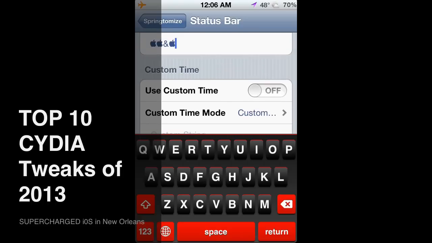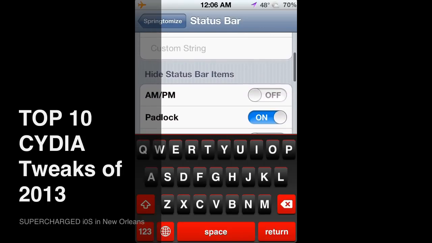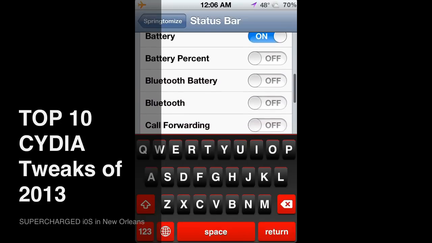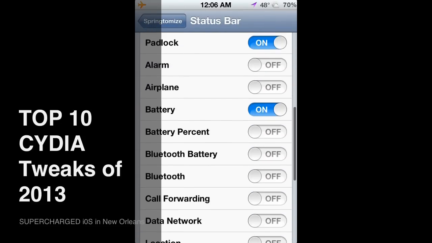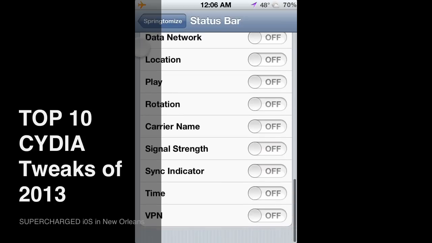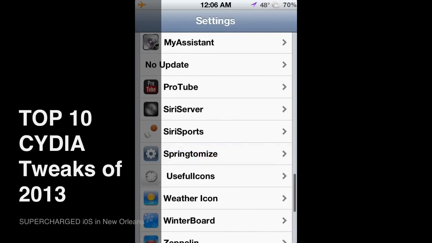So I mean, you can just do a number of different things with it. It's pretty cool. With Springtomize, you can hide certain items, and whatnot. So it's an awesome tweak. Check it out. It's definitely worth getting, and should be free from Big Boss Repo and a number of other places. So check it out. Alright, so let's move on from Springtomize. And I know I didn't spend a lot of time on Springtomize, but I'm just going to say that it has a million other settings and it's really worth checking out. Springtomize is a great tool to have on your phone.